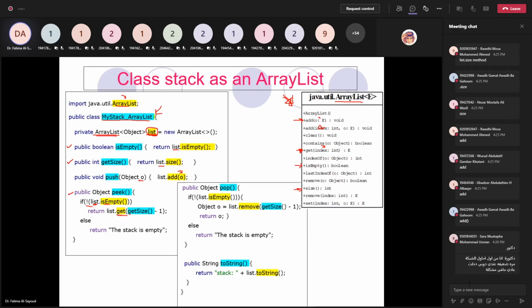We call getSize. You see, we didn't say list.getSize because we are using the class method. That's why we are using it directly. So we said getSize, which is this getSize, and inside it is going to go to size and return it minus 1. So this is going to return the last one. It's going to get the last element, which is on the top, if it's not empty. If it's empty, it's going to return that it's empty.